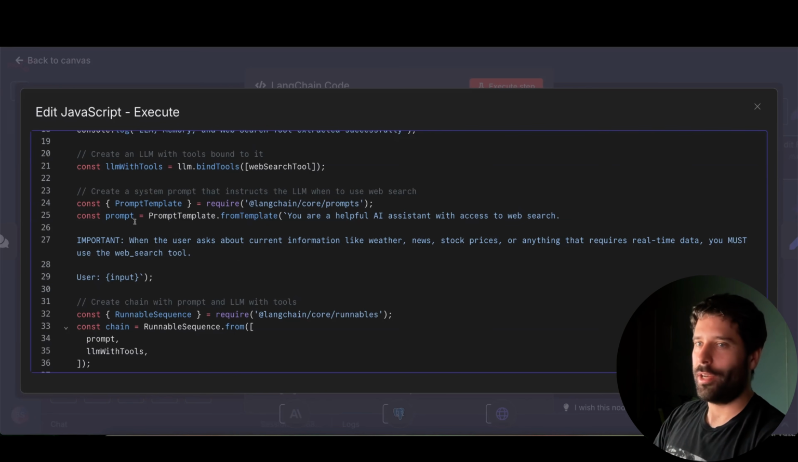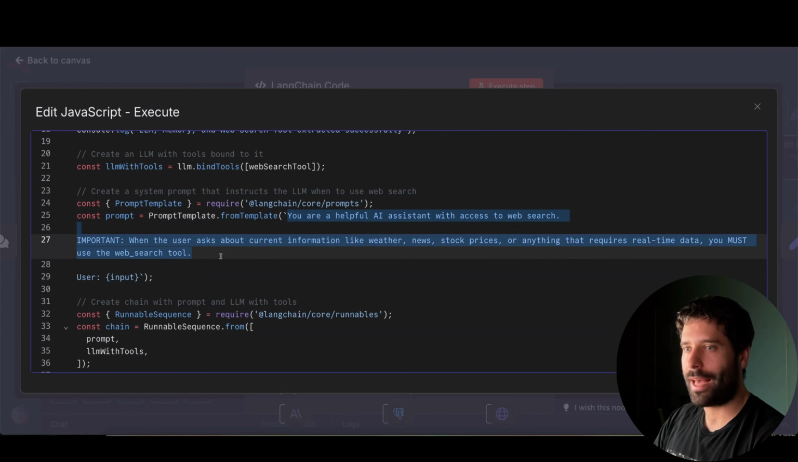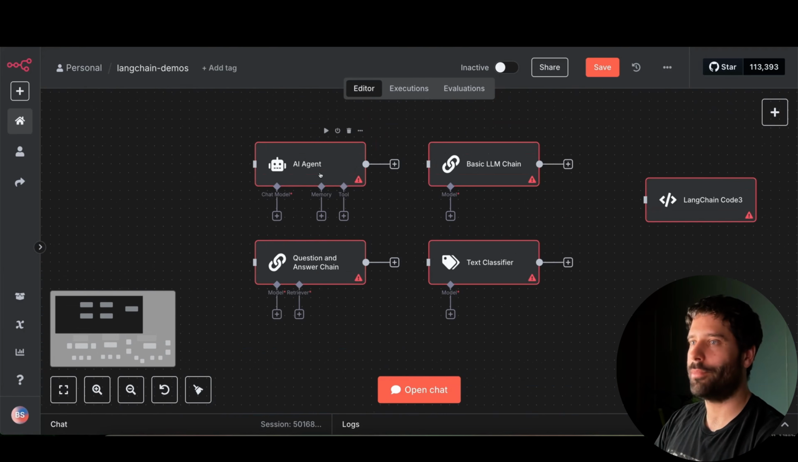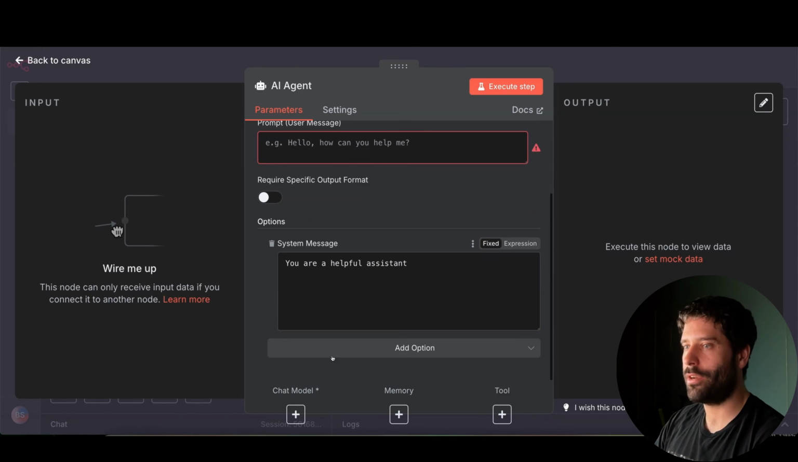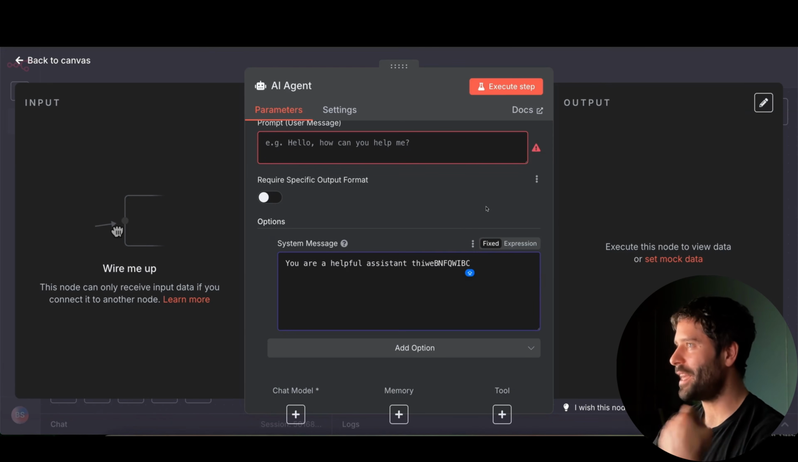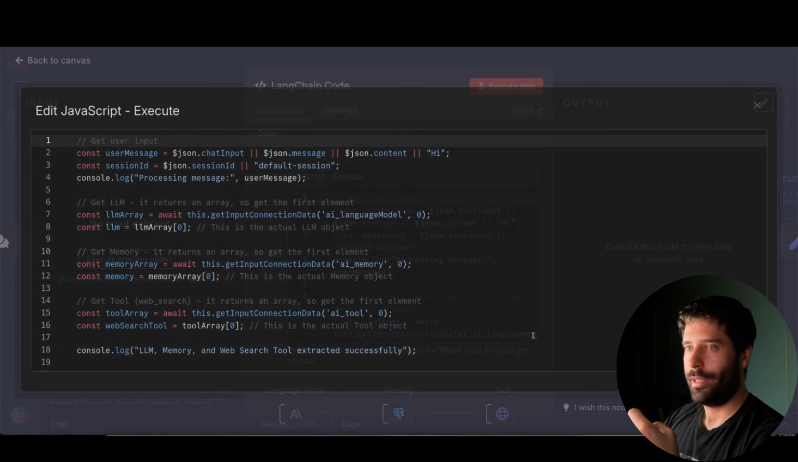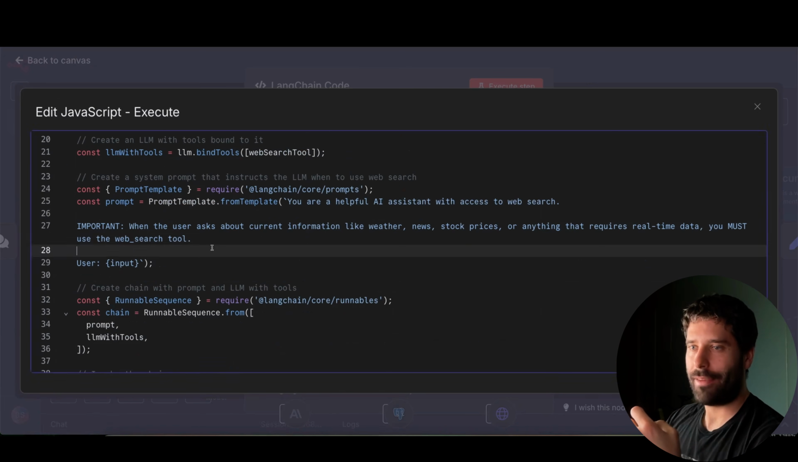So over here, we just have a prompt that we're using. So your helpful AI assistant. And this prompt that we have here is the exact same as this prompt that we would have in this AI agent. So this section here, system message, your helpful assistant, whatever we type into here, this is that prompt that we have in the code. Now going back to our LangChain code agent. So let's open this up. So we have that prompt.